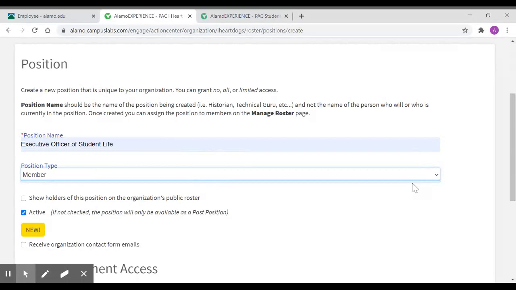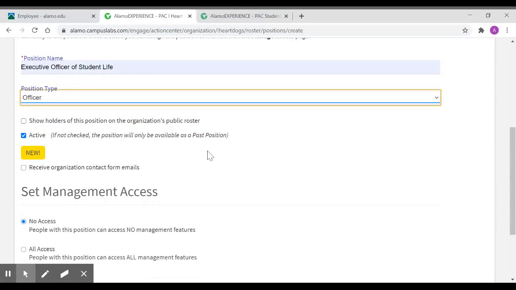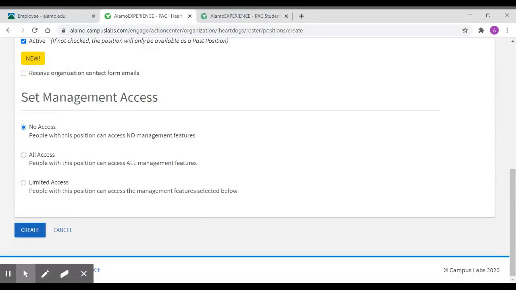You can switch them to an officer and or advisor. This check mark is already active. Since our position titles are based on the type of access that we get, you can choose whether to see all access, where this specific officer will be able to add, change, delete anything on this organization, or limited access, where they only get to see a select few management features. That is completely up to you. We can switch it to all access, create.